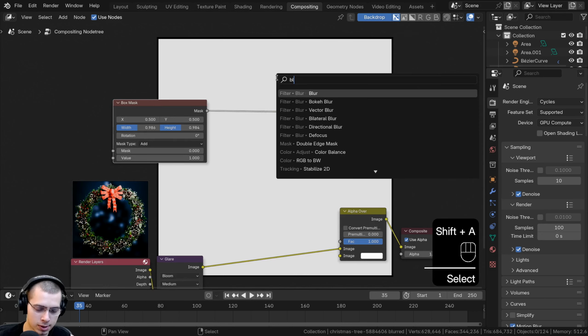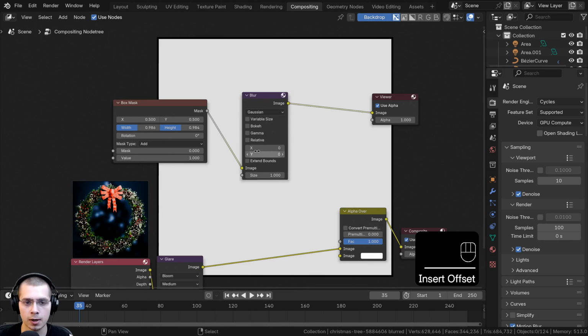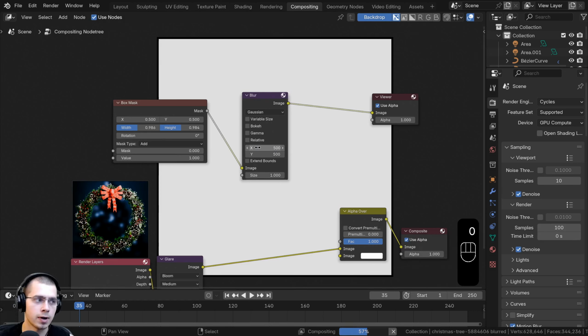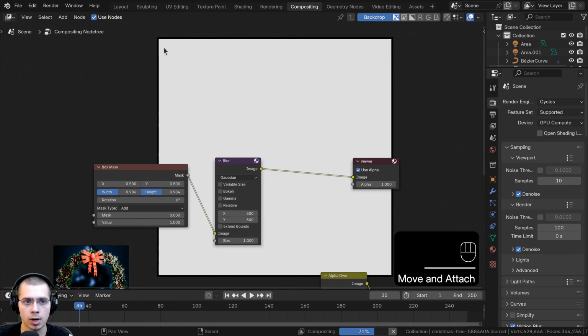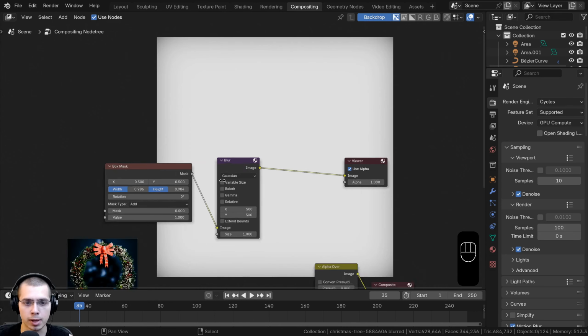So I can now blur this image so it looks soft. So we're going to search for a blur node, drop it here, and both on the X and Y, I'm going to turn these both to 500. So we'll wait for that to load up. It's just going to make a very subtle black outline.